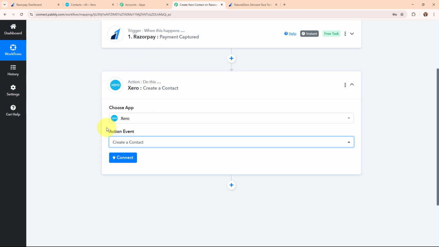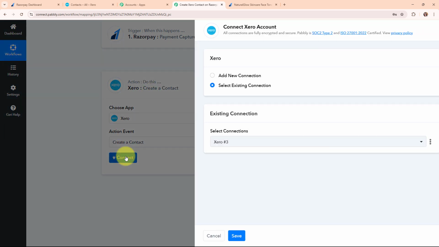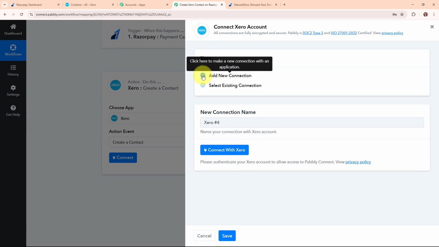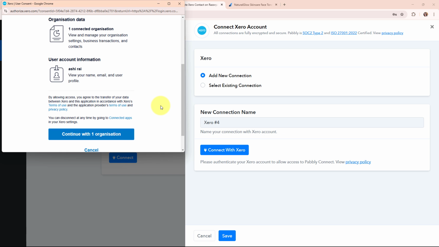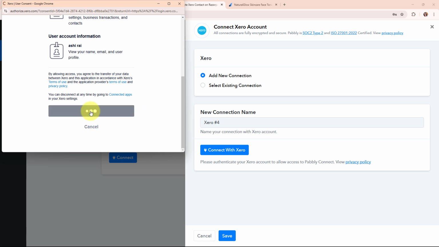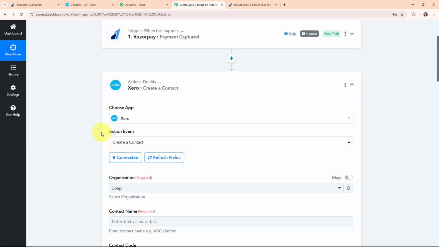Okay, so now to connect my Xero with Pabbly Connect, I'm going to click on connect. To build a new connection, I'm going to select add new connection. If your Xero account is already connected with Pabbly Connect, then you can click on select existing connection. Now to build a new connection, I'm going to click on connect with Xero. Pabbly Connect is requesting access, so I'm going to give access to Pabbly Connect as your data is secured with Pabbly. Authorization successful. You can see we are now successfully connected.